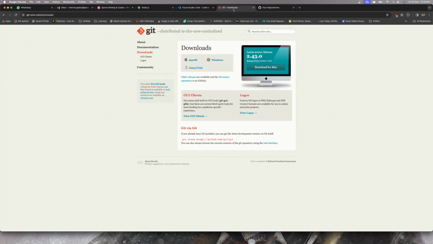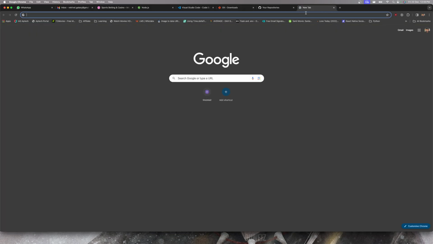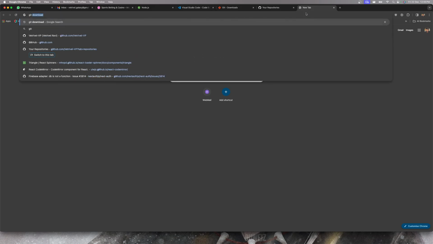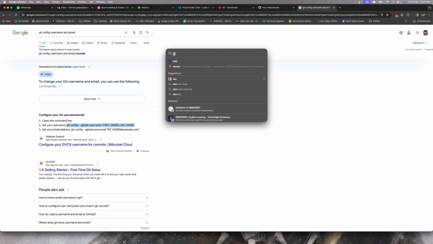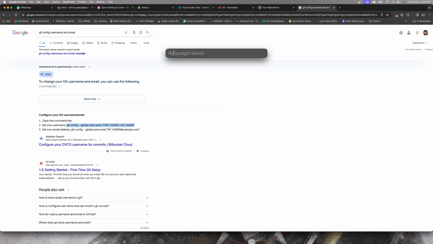Once you've created your GitHub account and downloaded Git, you have to configure your Git username and email for the very first time, only for the very first time. You need to search for git config username and email name. Once Git is successfully installed, you can find Git Bash. If you search for Git Bash, you can find it on your PC. You need to open Git Bash in administrator mode.